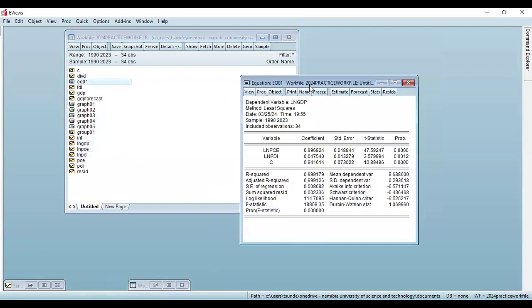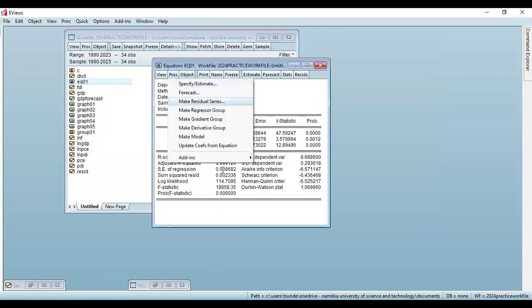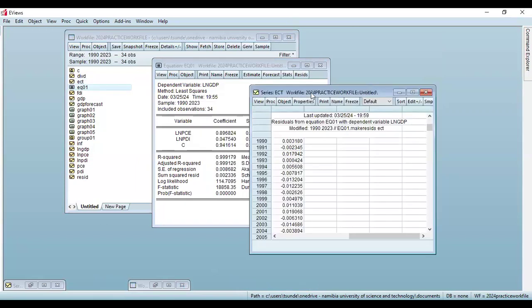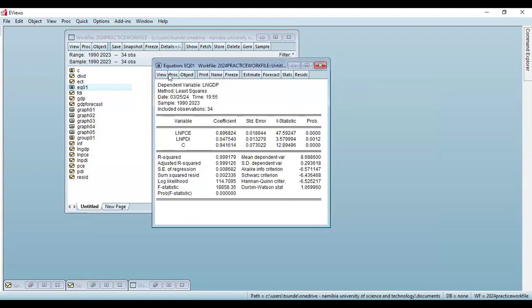These are our long run results. Then we make residuals. Maybe we did not save ECT. Right. We are not calling it 1 because there is no other ECT there. So click OK. We have that. This is what we use to test for cointegration, and we found that there is cointegration. So we did not save it initially. I will name this one ECT. So it's fine. We now have it.